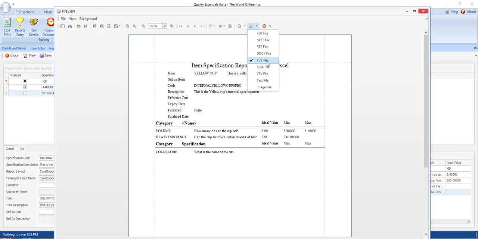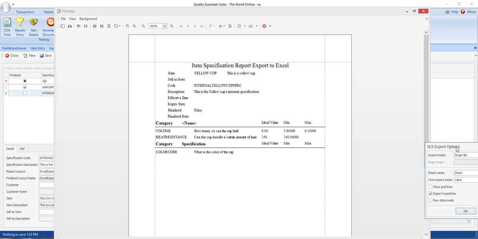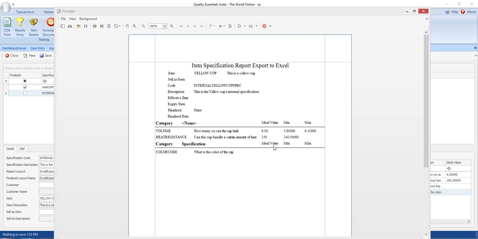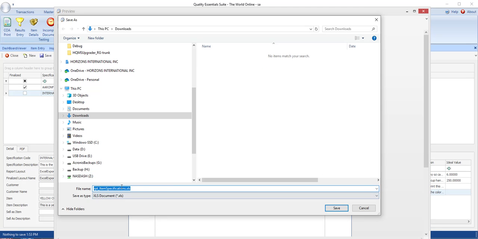So I'm going to XLS export. Let's go single file. And I'm going to say, okay, you can show the grid lines if you like. You can change the sheet name if you like. So we're going to click OK, and it asks us where we would like to save it. I'm just going to save it here.